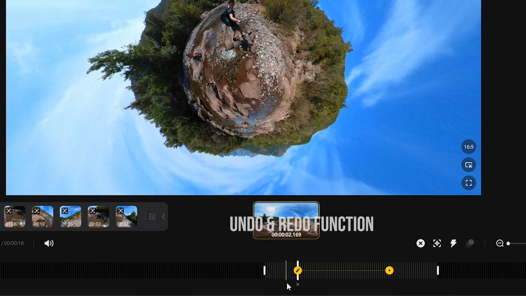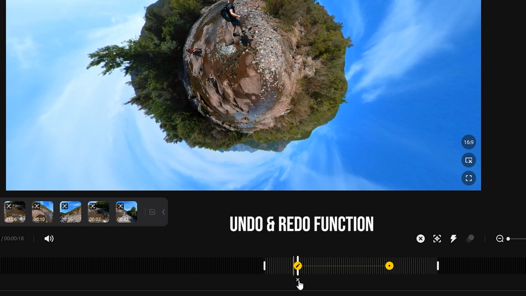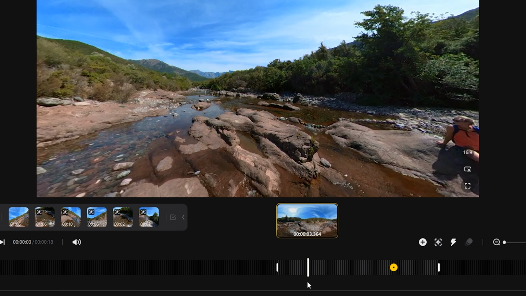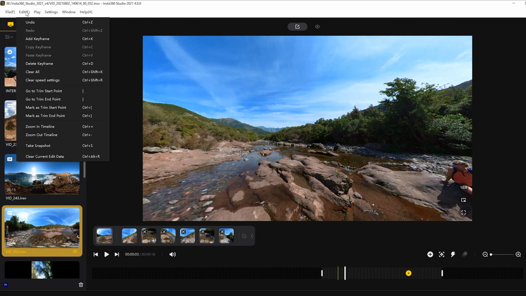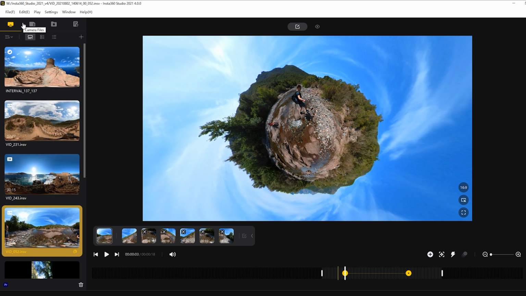Finally, there is now an undo and redo function. It can be selected via the menu bar or via the shortcut. Anyone who has worked with Insta360 Studio before will have missed this function. Finally, it was implemented in version V4.